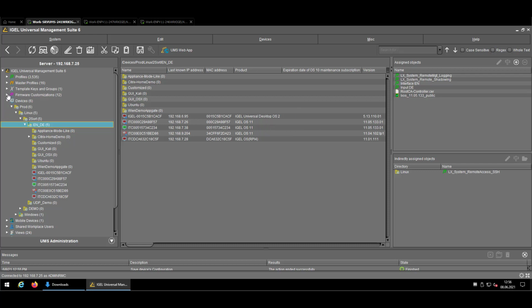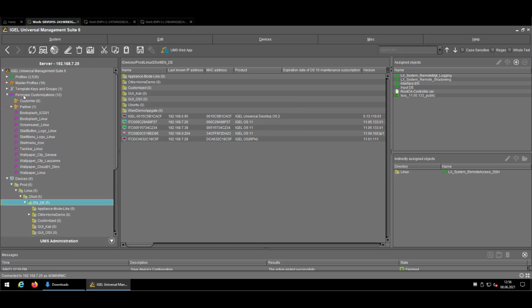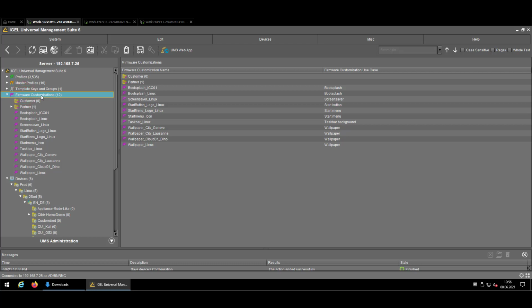First one, you don't need to upload a file again if you already uploaded it through the firmware customization for a custom wallpaper, boot splash or logo. Because during the creation process of the firmware customization, you are already uploading the file into the right Webdav component. So as soon as you assign this kind of profile to your endpoint, the endpoint will also download the file. So you don't have to assign it in addition.